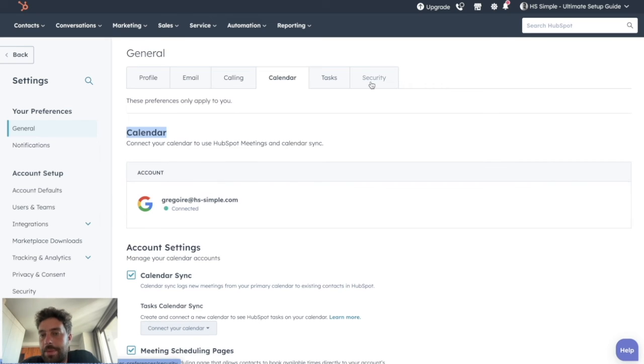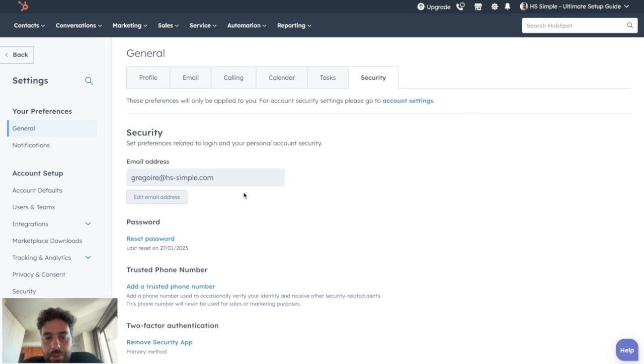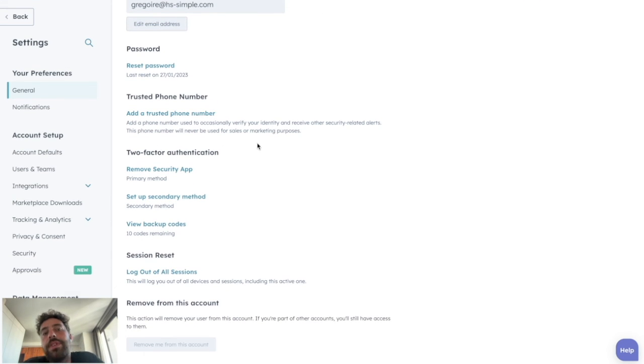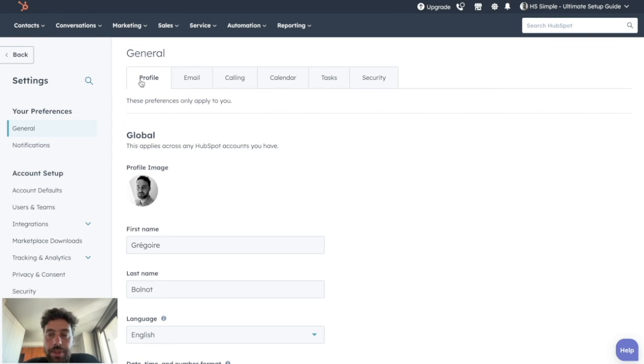And the last two tabs are not that useful, because tasks is like the default settings when your user creates a task. Basically, this data will change for every kind of task, so it's supposed to make you save some time, but it's not that important. And security is just to reset your password, play with two-factor authentication, etc. So basically, it's important that you make sure every single user of your portal goes through those different tabs to make sure HubSpot has all the keys to allow them to do their operational work every day.